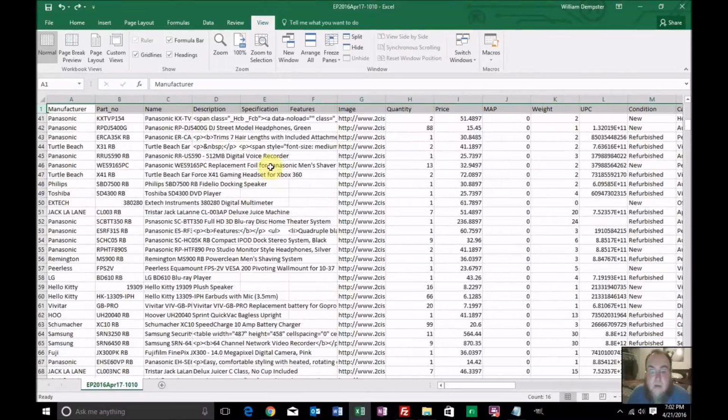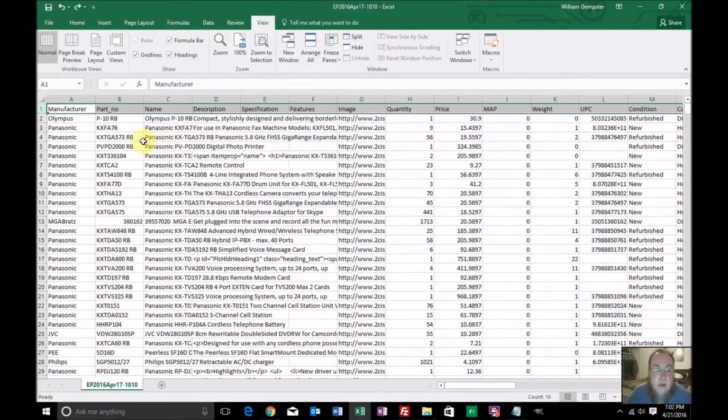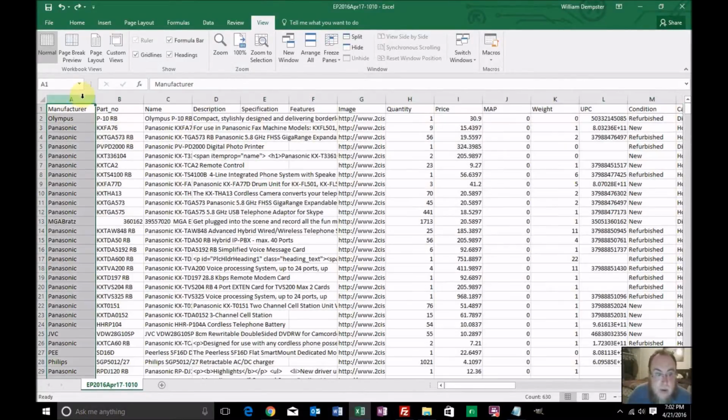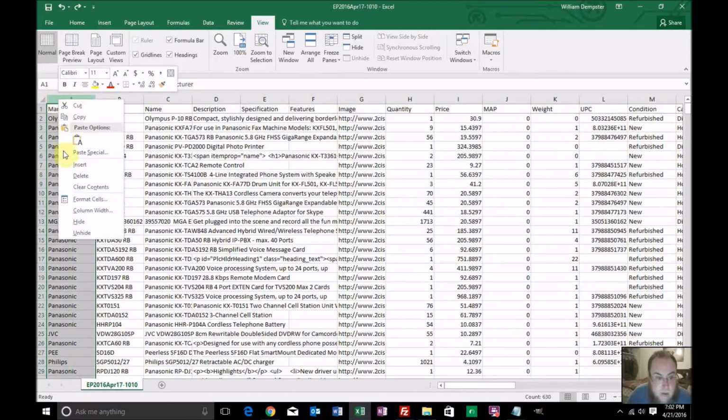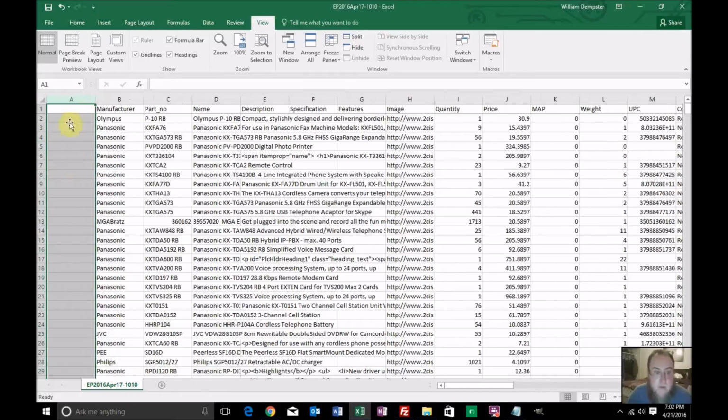That's what I wanted. So the next thing I'm going to do is click on this column, right click, and click on Insert. And this column I'm going to call Product ID. When you insert things into the database, it's going to oftentimes want a product ID. So we have to create one.